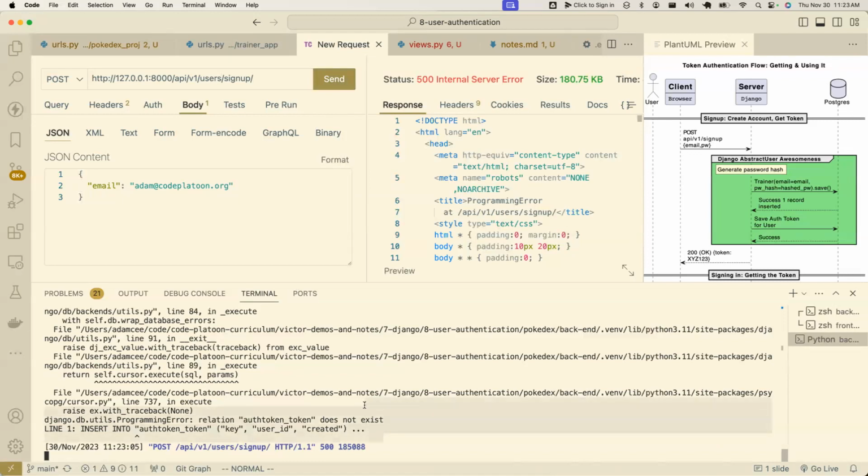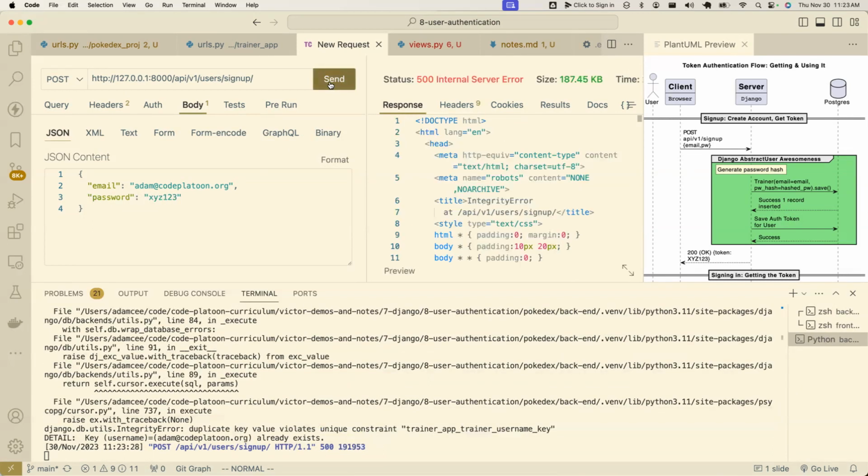Insert into auth token something, something, something. We'll find out in a moment if I have an issue in my code or if this is Django's way of saying you need to include a password. I always recommend just doing the simplest possible passwords for stuff so they're easy to remember.